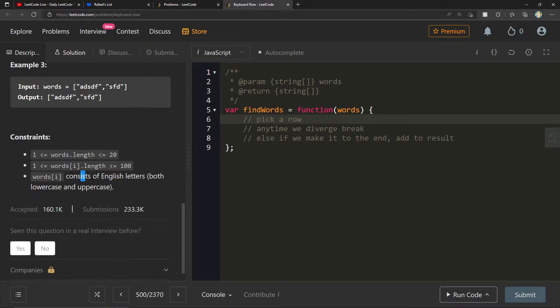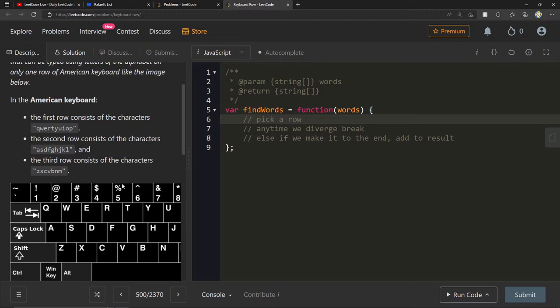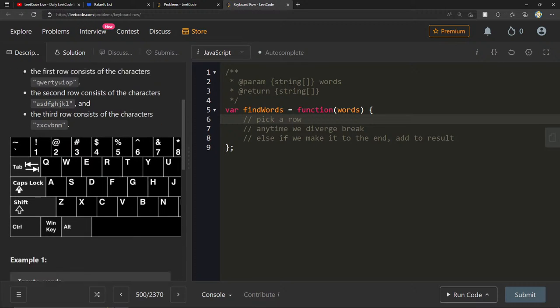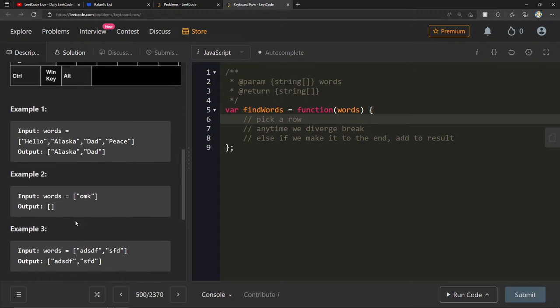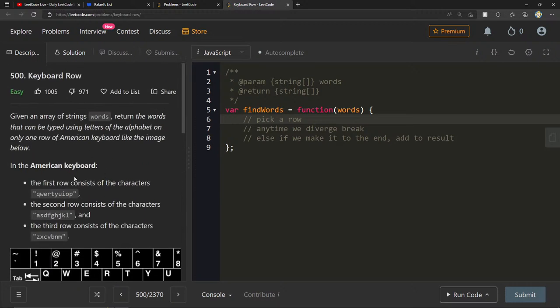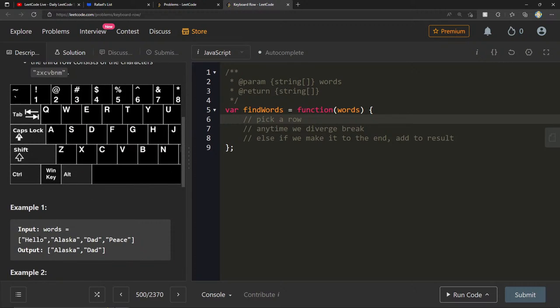And this consists of English letters, both lowercase and uppercase letters. Oh, interesting, so it doesn't even need to be, okay. But I can also make sure that my words are case insensitive. That's one thing that we could do. But there might be an easier way of doing this. Alaska and Dad and Peace.